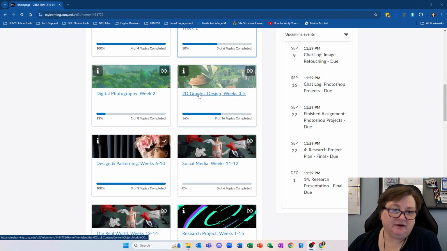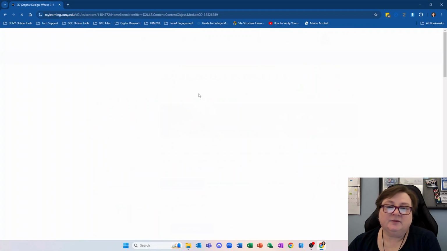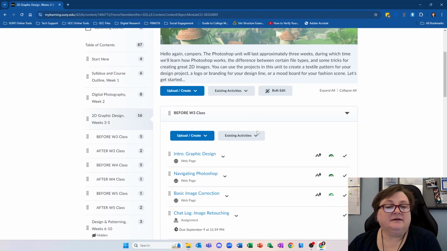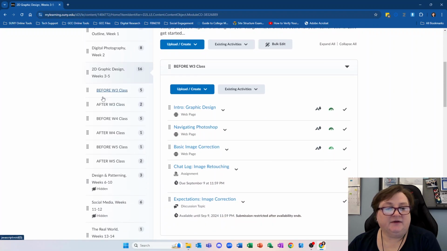I want to talk about the next unit, which is 2D graphic design, and for us that means Photoshop. So we're going to be working with Photoshop in weeks 3, 4, and 5, so we're going to spend 3 weeks on Photoshop. All right, let's talk about what we're going to do here. We've got a before and after each class each week. So week 3, we're going to talk about Photoshop.